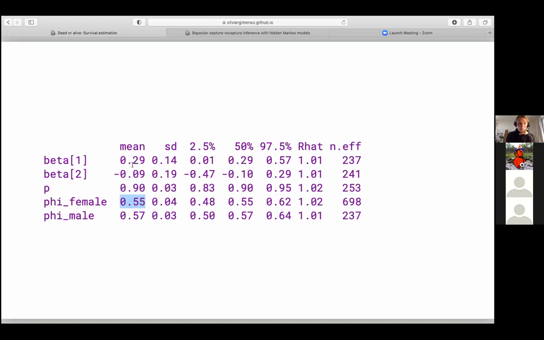When we just look at the beta on the logit scale, it doesn't tell us much. It's much nicer to be able to look directly at female survival and male survival. So, okay, 0.55, 0.57, so it's not so different. Let's look at the standard deviation, 0.4, 0.3.